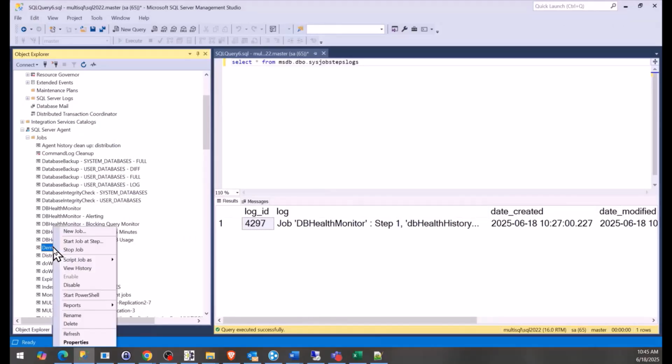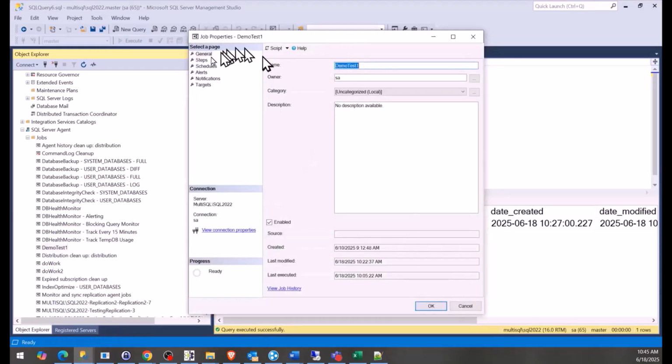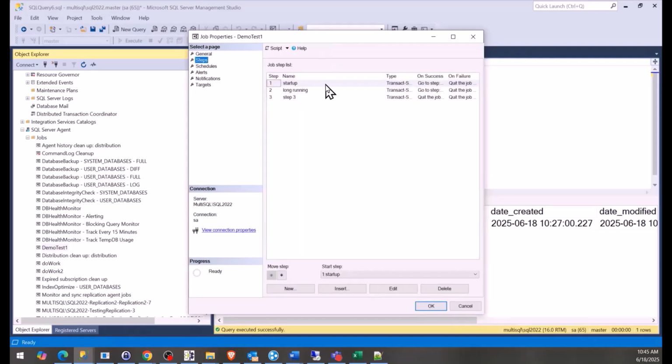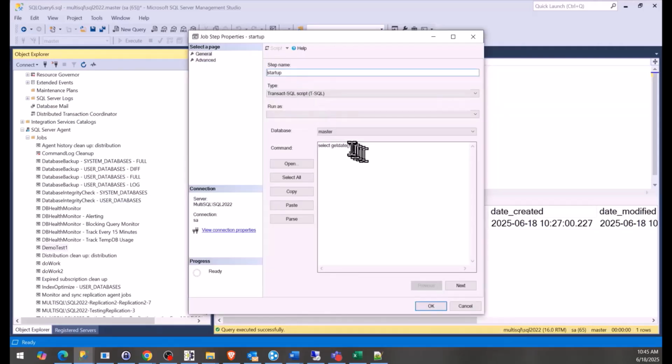I had a SQL Server Agent job that I've set up here. I'm going to look at the properties on it. In here, this is just demo test one, and there are 3 steps. We have a startup step, and if we double click and edit it, we can see that all I'm doing is just a select get date in there.